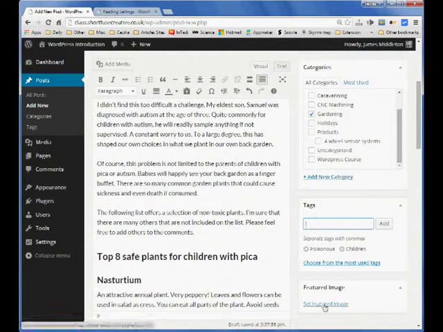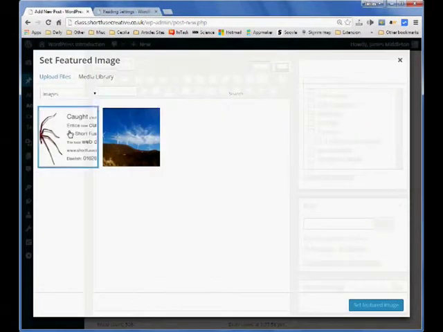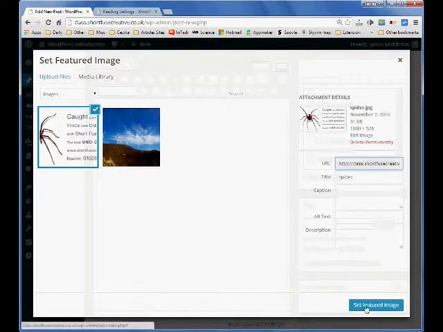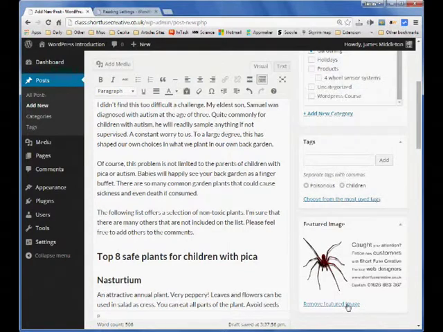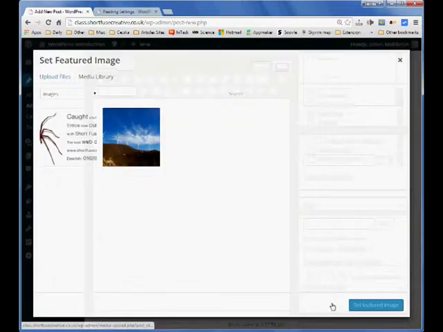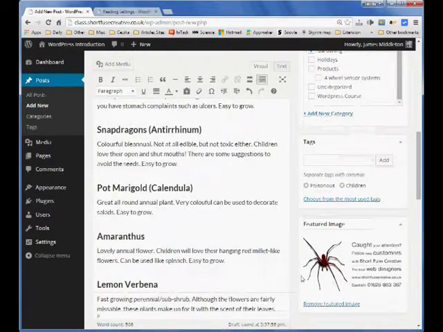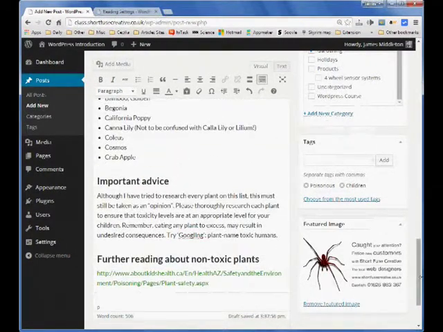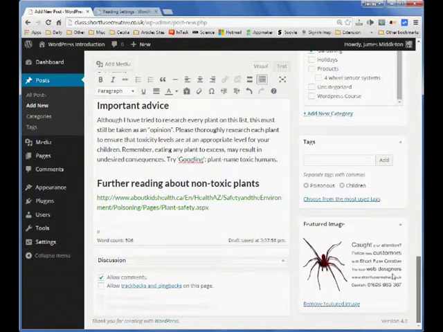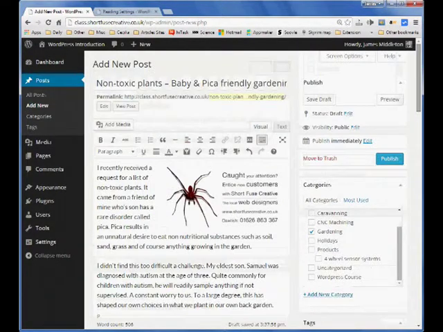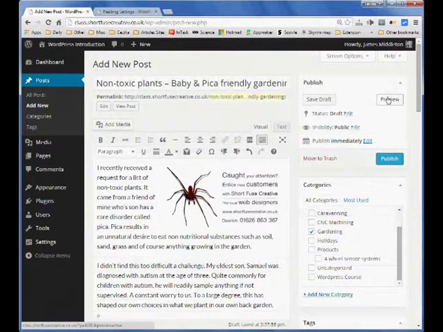I'm going to choose a featured image. It doesn't have to be the one that's in the design, but I always think it's nice to keep things consistent. So if I just show you that again, I click on set featured image, and there we are. Now if I go right to the bottom of my page, I've allowed discussion. I've got the option now to save draft, to publish, or to preview. I think I'm going to preview for the sake of this tutorial.